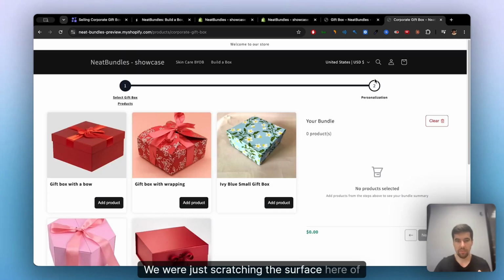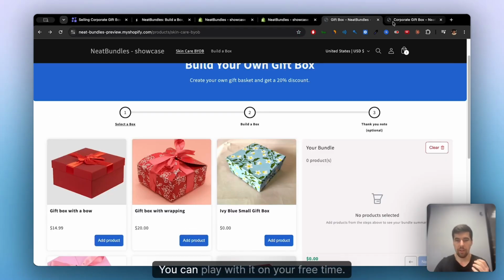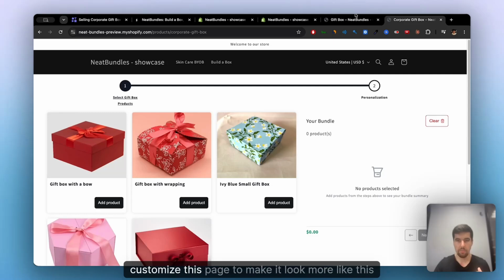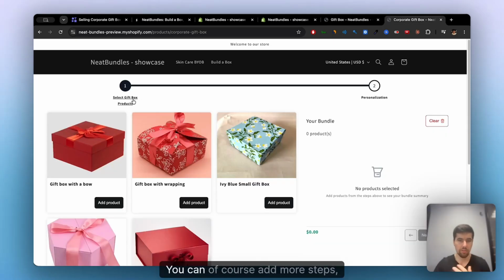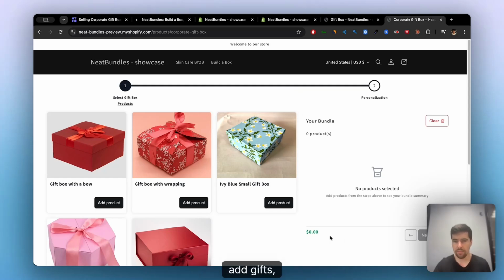We were just scratching the surface here of what this app can do. You can play with it on your free time. You can customize this page to make it look more like this page. There will be a link down in the description showing you how to do that. You can, of course, add more steps, add less steps, add gifts, discounts, everything.